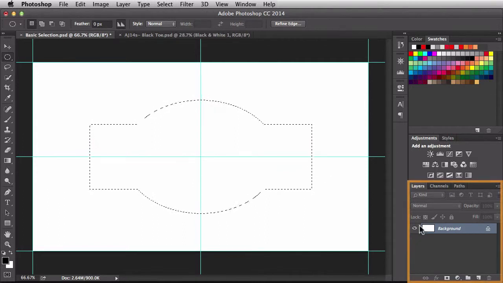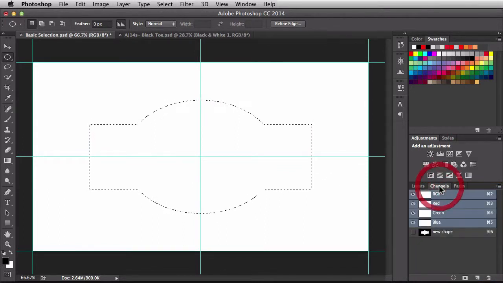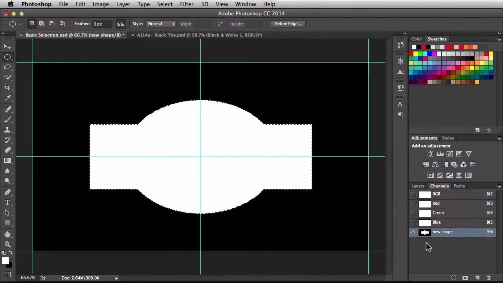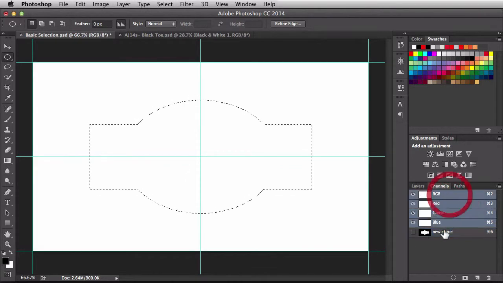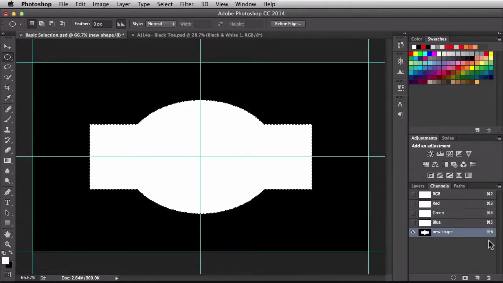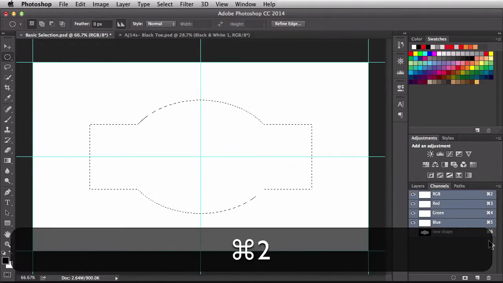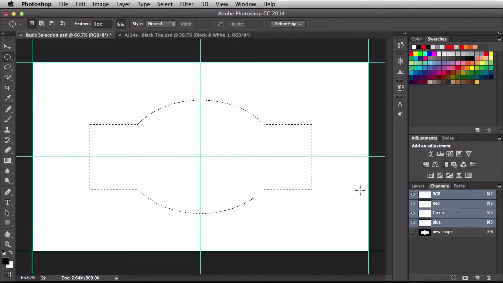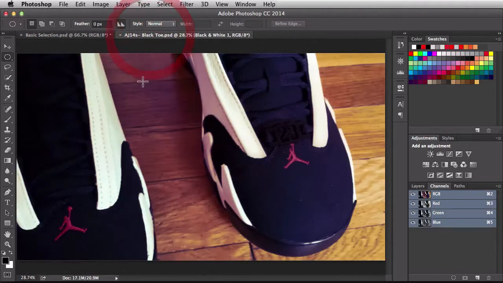Over here on the right, I have my channels. I'm going to click on this panel to activate it, and down here at the bottom, you're going to find New Shape. I can click on it to activate it. Well, if I click on RGB, it's going to activate the RGB channels again, but I also have access to a keyboard shortcut. I can hit Command 6, and you see it brings up that channel. All right, I'm going to hit Command 2 to bring back the RGB, and let's switch over to this other document right over here.